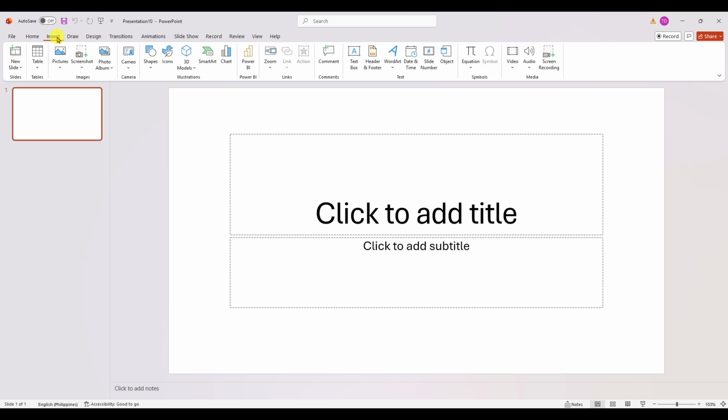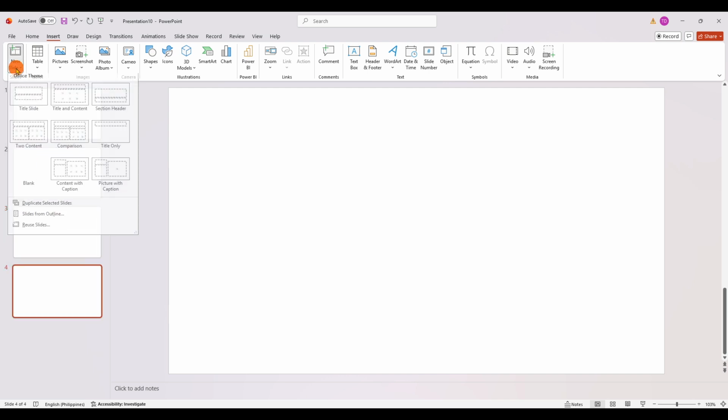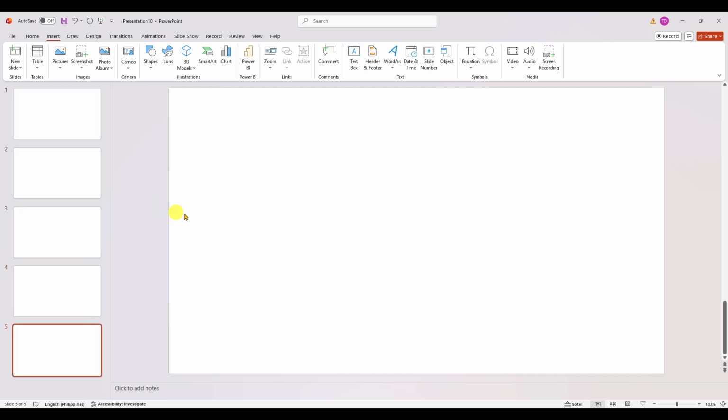From there, click on New Slide to add another slide. This allows you to expand your presentation beyond the first slide and organize your content across multiple pages. Adding slides as you go can help keep information clear and easier for your audience to follow.